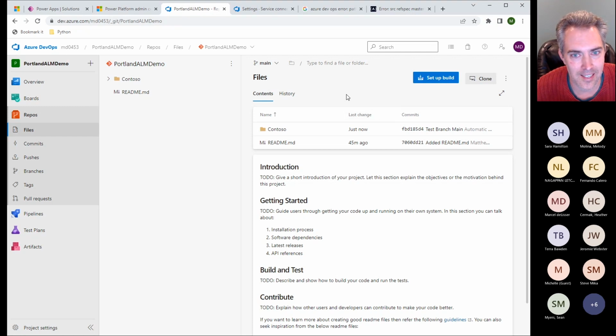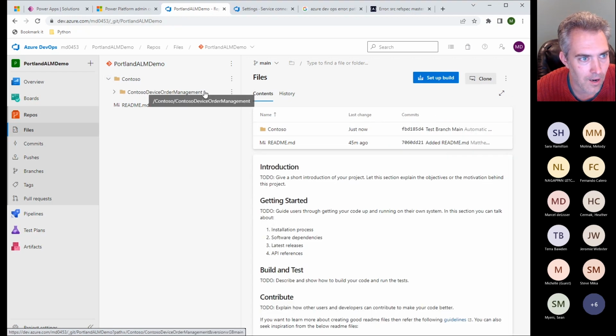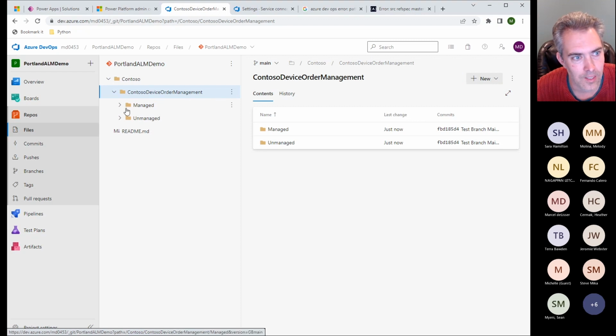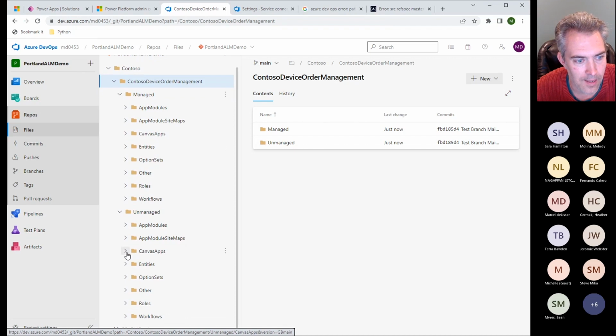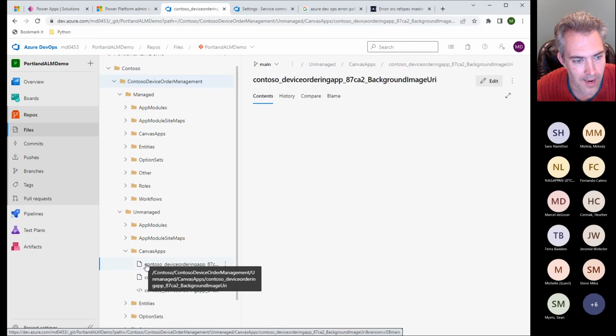Now you can see that this file has been checked into the main branch of the repository. If we go ahead and click on the folders, we can see it sits in this folder here. We have an unmanaged and a managed copy. And by the way, there are folders for each one of the individual things that we unpacked.